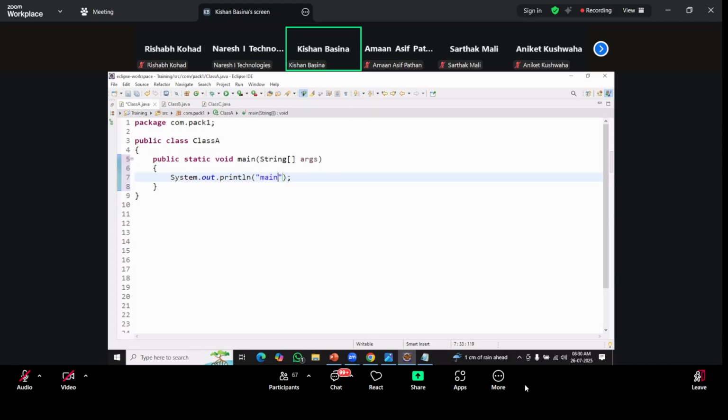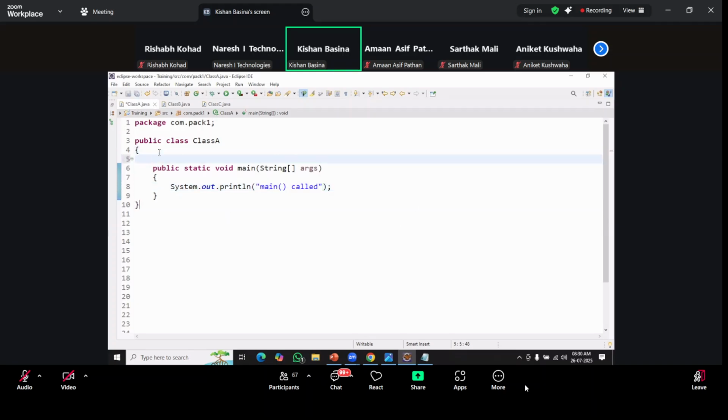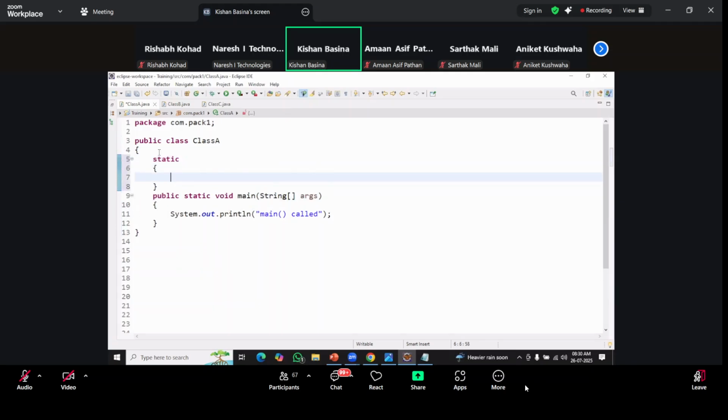System.out.println. Simply, I'm going to write main method call. Now, I want to write a static block. How to write a static block? Simple. static, open braces, close braces. This is a static block. Eyes on the board. Right. Now, System.out.println. Simply, I'm going to write static block executed.